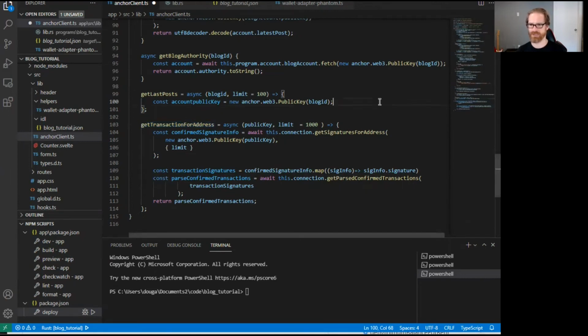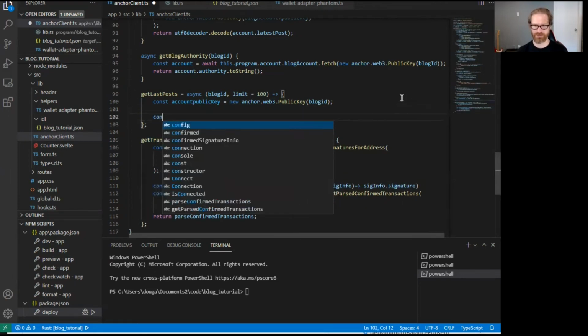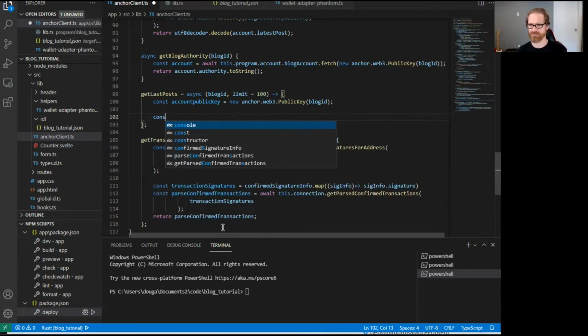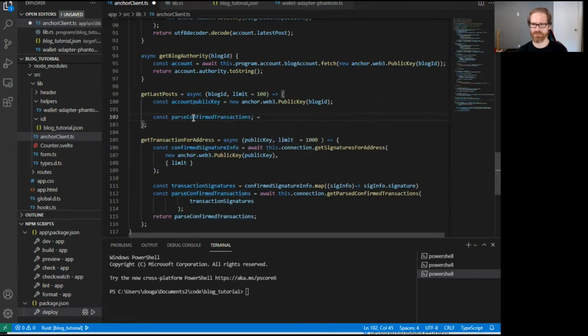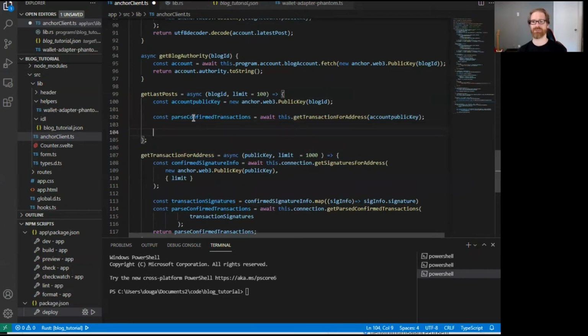So we just need to go back up to our get latest posts and we can just basically call this the same thing. Going to reuse that function in later parts of this application. So we'll leave it in its own function. So we call it get transactions for address. And we'll use this as the address we want to get the transactions for. Now we have the transactions.